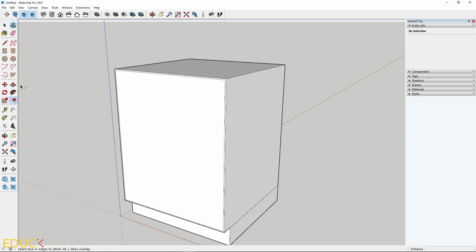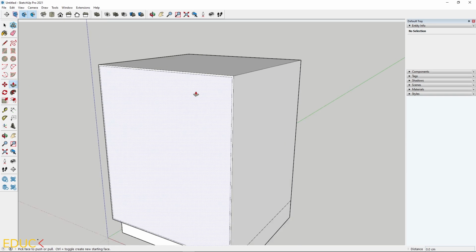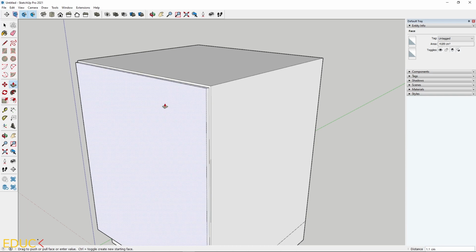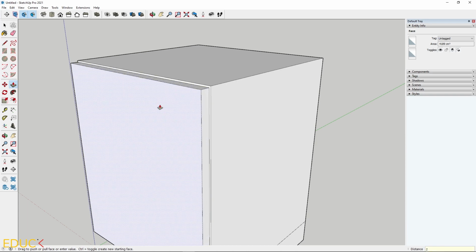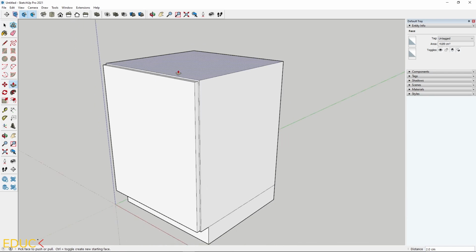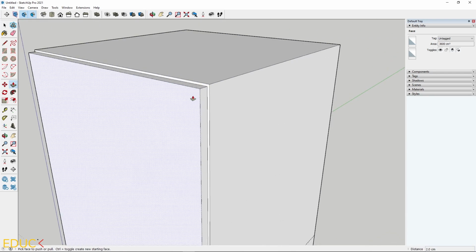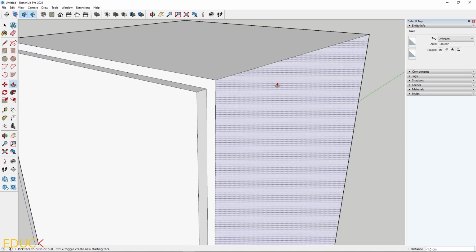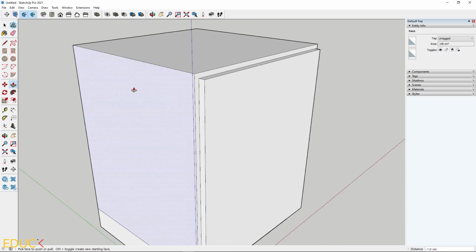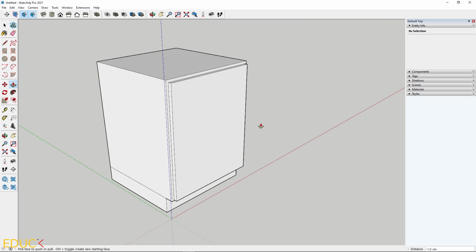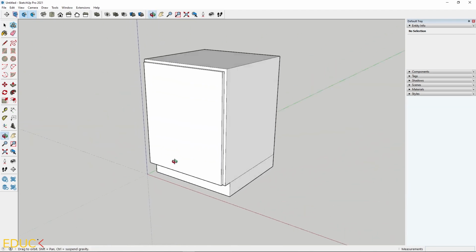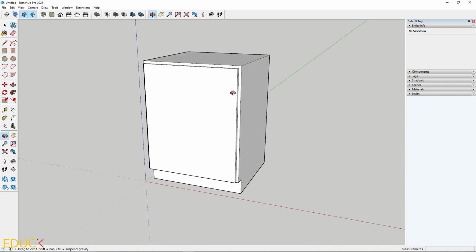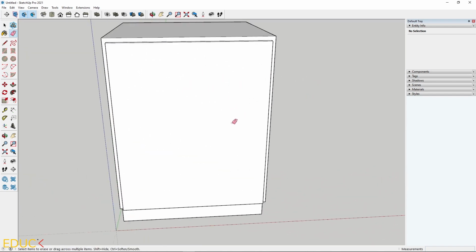Okay, it's done. And then using the Push/Pull tool, I can pull this face by 2 centimeters. It's done. Remember that you can always change this front using the Push/Pull tool. Remember that we can delete unnecessary faces. I click on the Eraser tool and click this face and this face on the right side. And this is our kitchen cabinet.